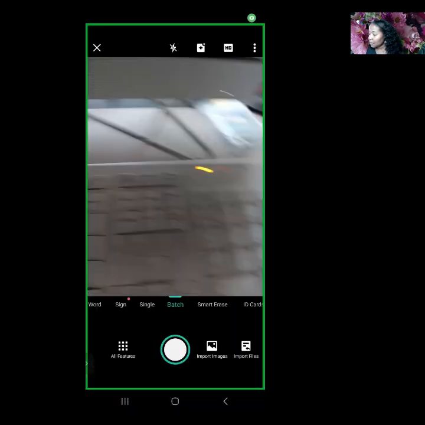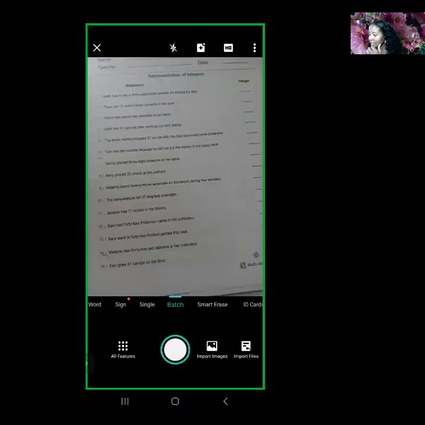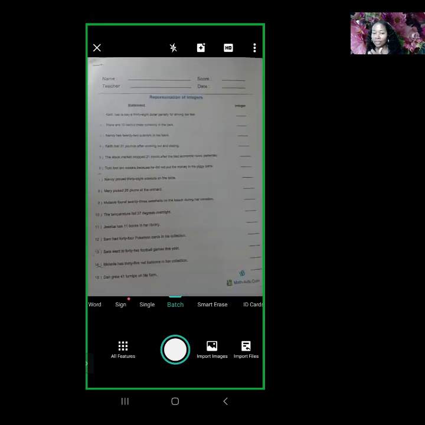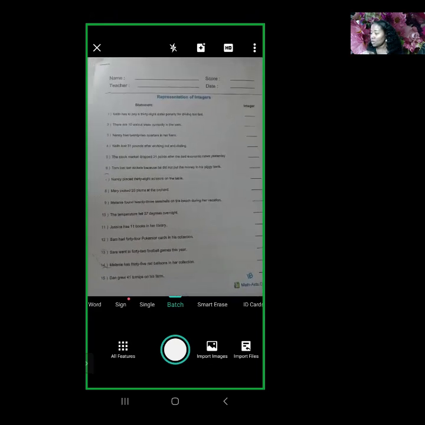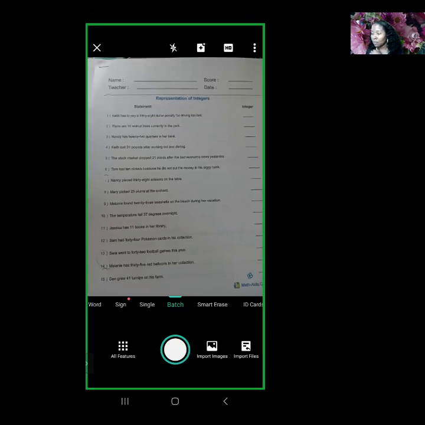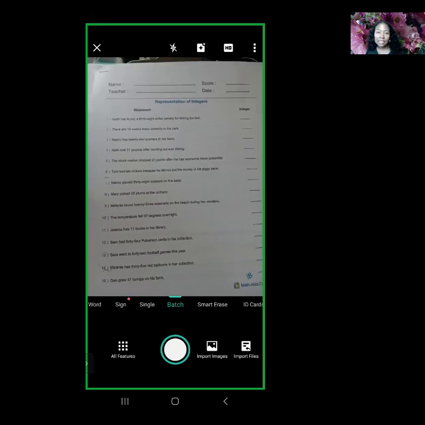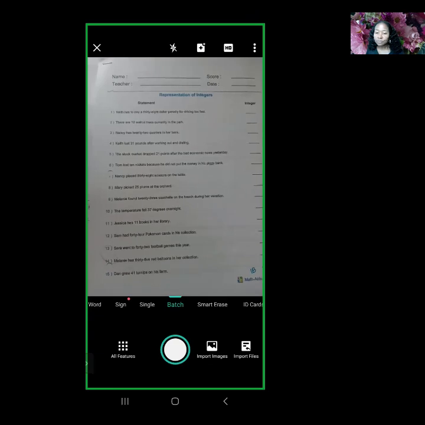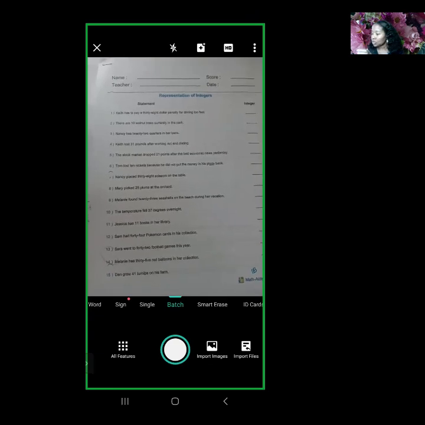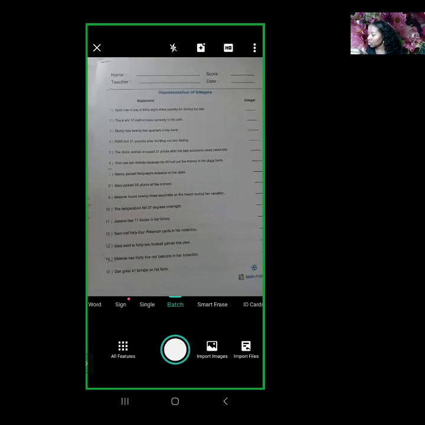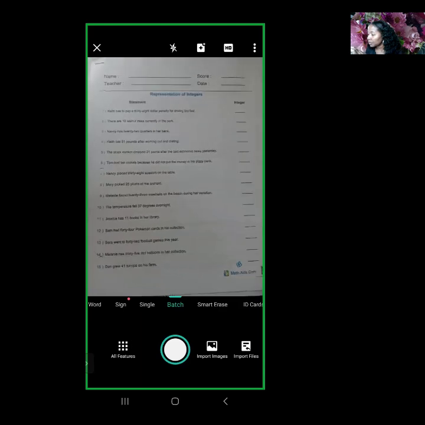And I'm going to do an example. So let's pretend like this is homework that a student is going to send to me. Notice how it says batch mode, especially if you're going to be sending more than one page. This is the best way to do it. So you're going to take a picture. You're going to make sure you have the full picture.